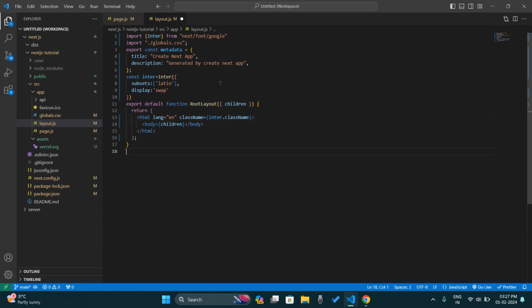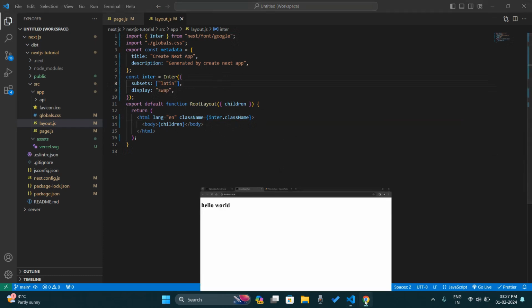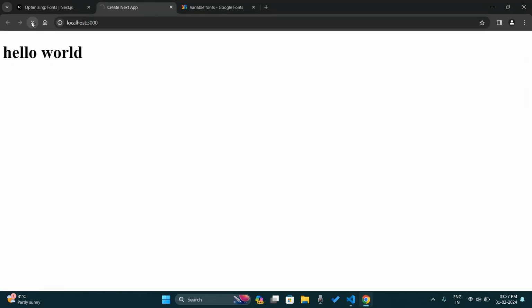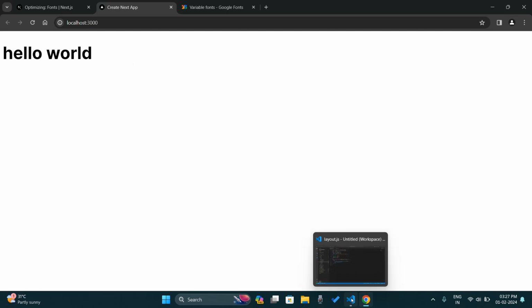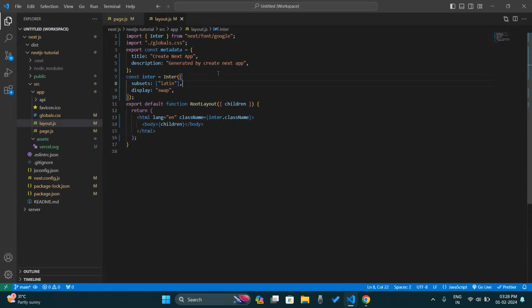So I just save, and we can see now the font is changed. So Next.js hosts the font in our application. So when we first time install the font, then it will be directly hosted in our application, that is self-hosted. So we are not giving any other request to Google, like we are importing from Google. So we are not making any request to Google after the font is downloaded to our application.